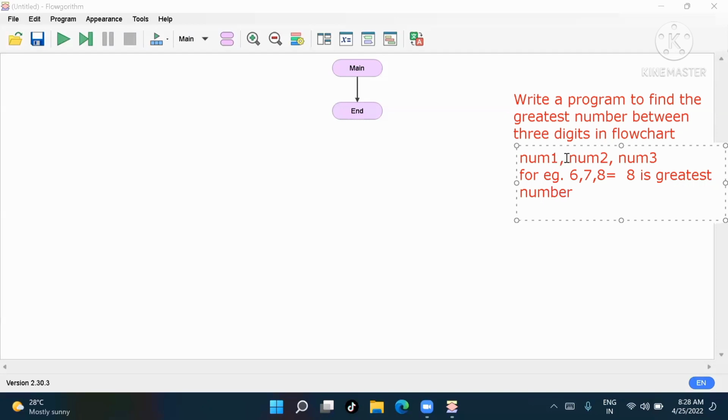We have to compare num1, num2 and num3. First we can take num1 is greater than num2, or num2 is greater than num1, or num3 is greater than num2, or num2 is greater than num3. You can take anything. But I'll take num1 is greater than num2 because it will be easy for you all. Num1 is greater than num2.